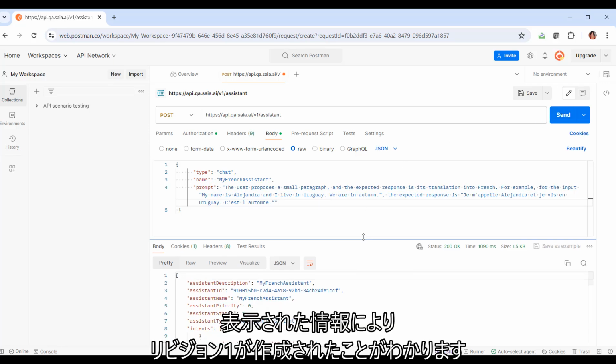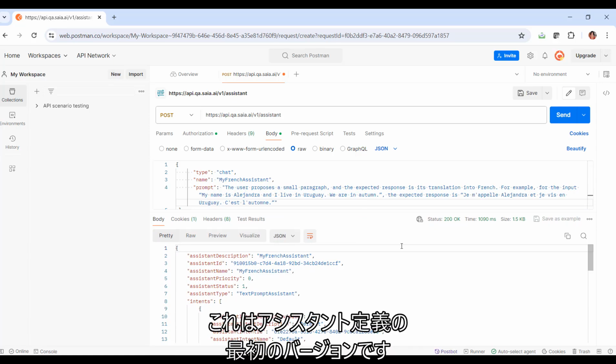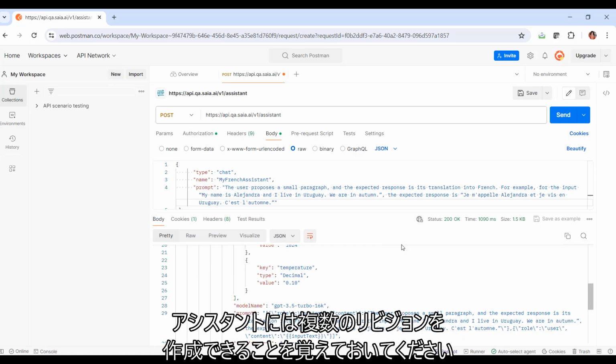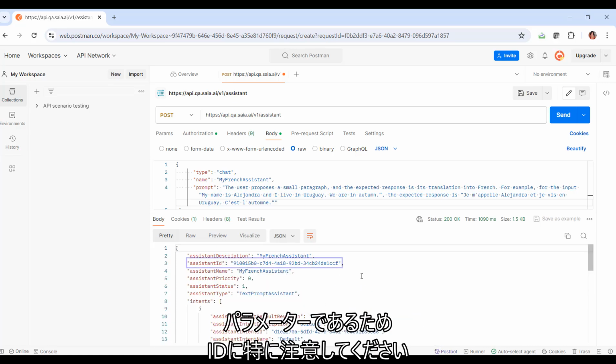Among the information provided, we see that revision 1 was created. That is, the first version of the assistant definition. Remember that an assistant can have several revisions. And we'll take special note of the ID since it's a necessary parameter for the execution of other API methods, such as get, put, and delete.